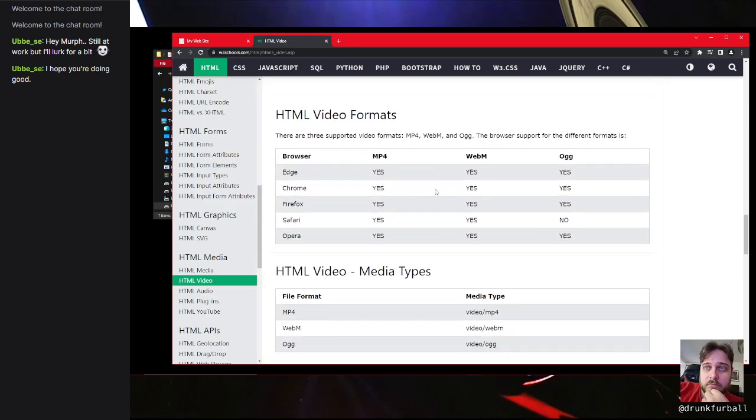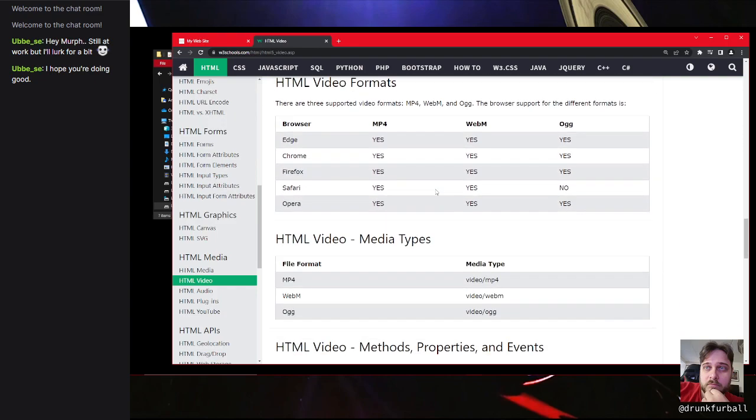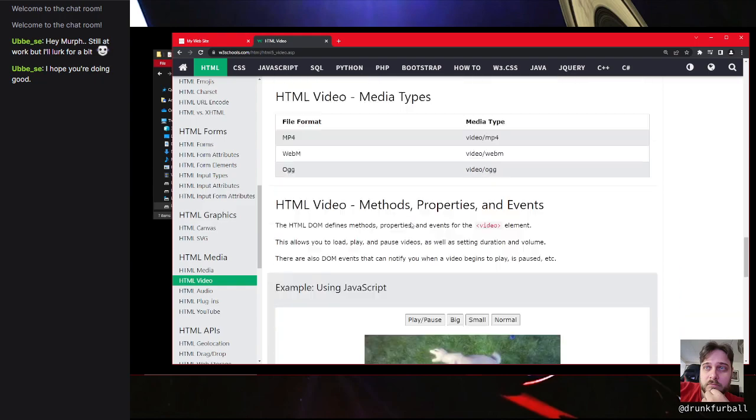MP4 is generally the one that works across everything, because again, here you can see OGG doesn't work with Safari, probably doesn't work with Chrome, but MP4 generally works across all browsers. So it's a good one to go with. MP3 for sound, MP4 for video. You'll put that as your last case or your only case source, if that's your plan.